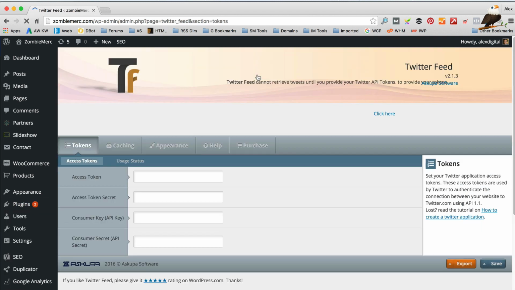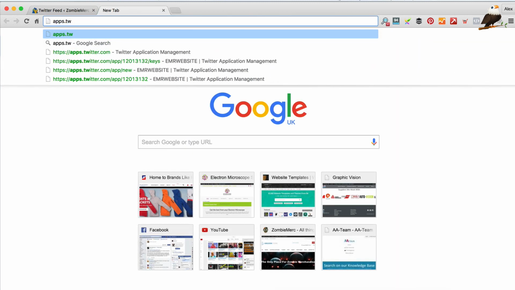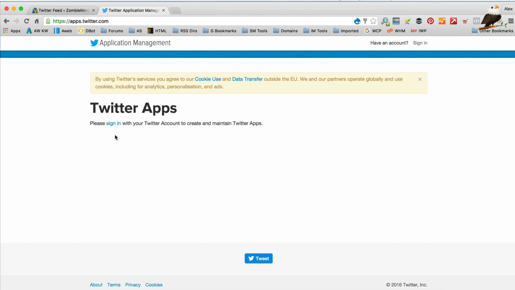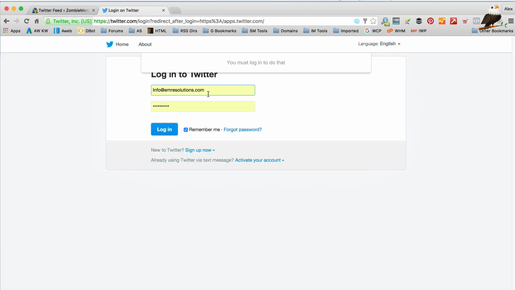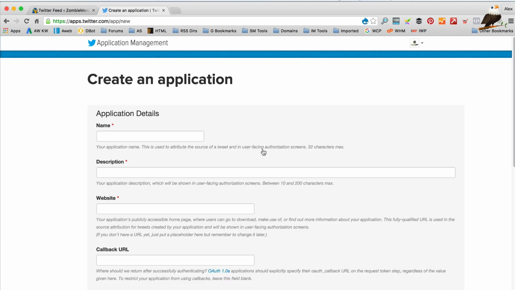To get these, I'm going to open a new tab. You need to go over to apps.twitter.com, and then sign in with your usual Twitter details, which hopefully I can remember. Okay, and once you're logged in, you need to click Create New App.